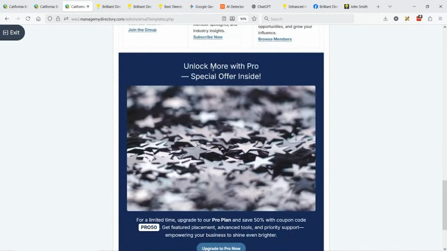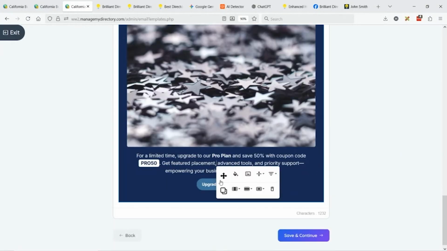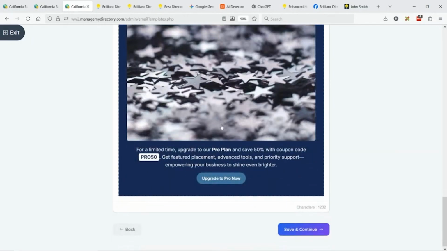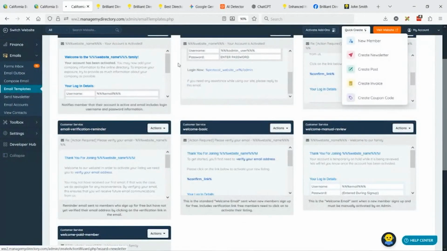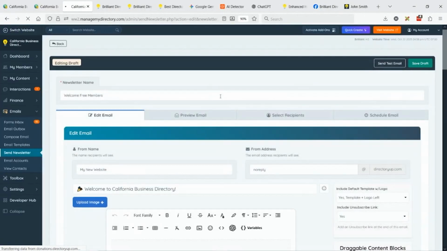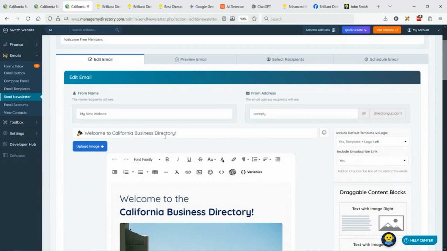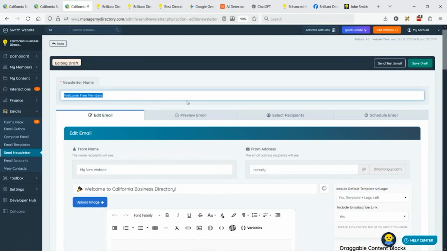And then the offer here, unlock more with Pro, special offer inside. And then it says upgrade to Pro now. And it even did this little tag here. So there are some things here. Let's actually save this and continue. And again, we're not sending the newsletter yet. It's just a template. And because this is for our free members, I think we can actually just give this a nickname, Welcome Free Members.